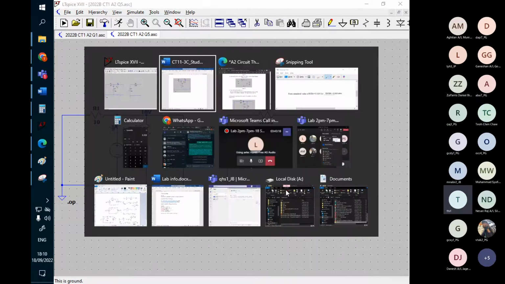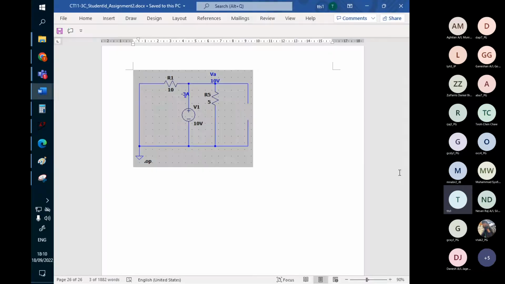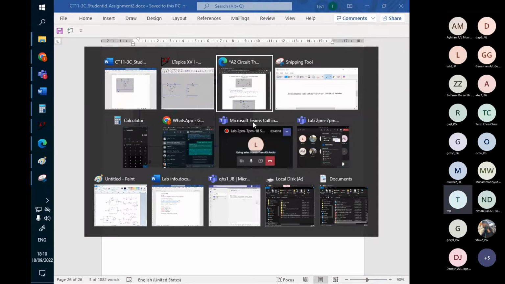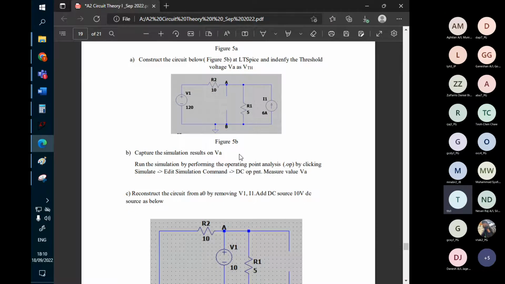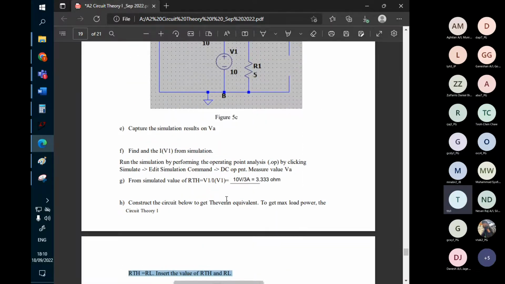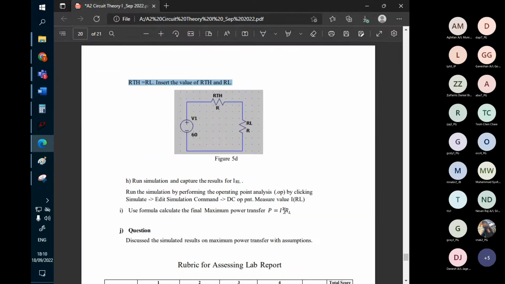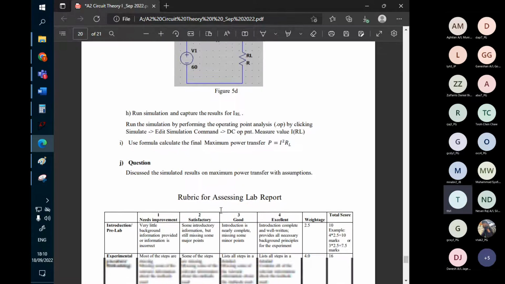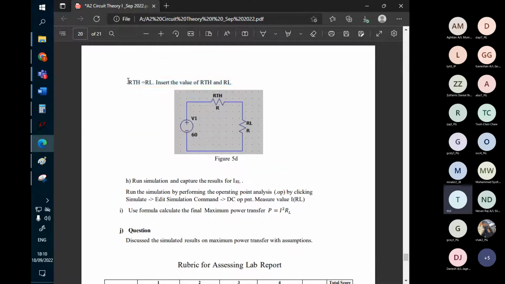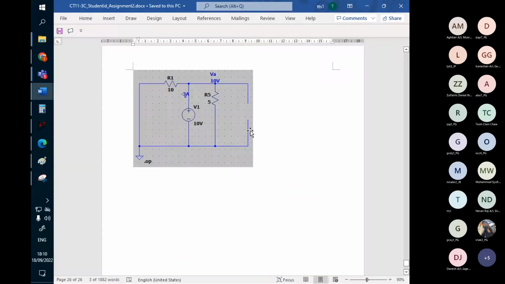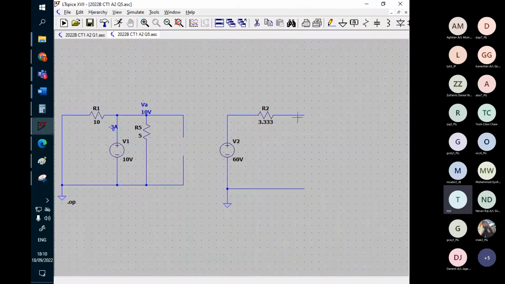According to the maximum power transfer, RL needs to be similar to RTH in order to achieve the maximum power transfer. This statement here, right here. So we need to insert this one similar to our 3.33 here also. Insert the 3.33.